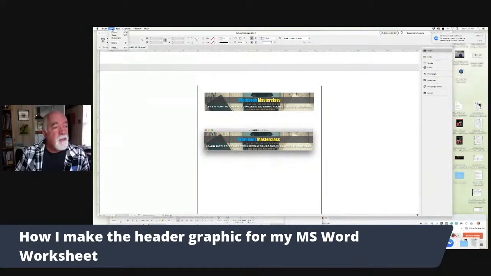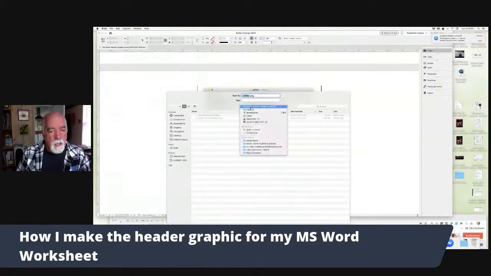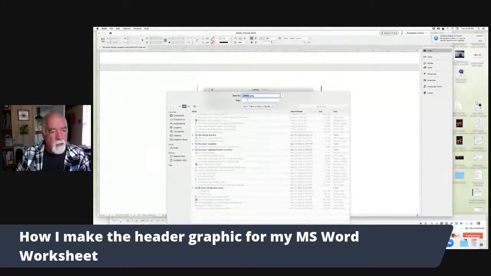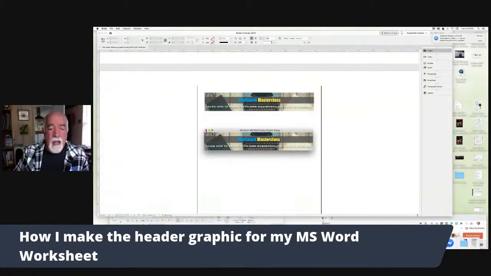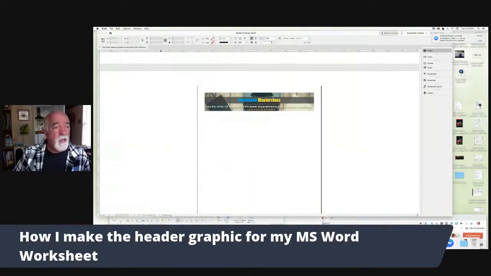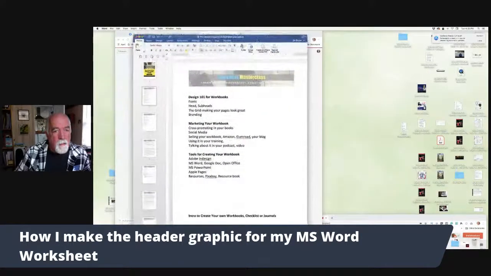Then I'm just going to save this file. We'll call it, let's put it in the right folder so I can find it. And I did one earlier, so I don't want to mess it up. We'll just call it workbook template, workbook MS Word header graphic. I'll put a 3 on it so I know which one it is, and just save that. So now I've just saved it as a JPEG. Pretty easy. Don't need this anymore. Get this out of the way, and we'll bring up Word.